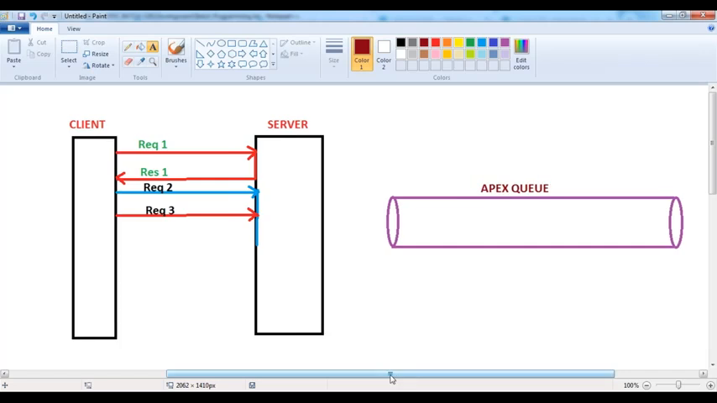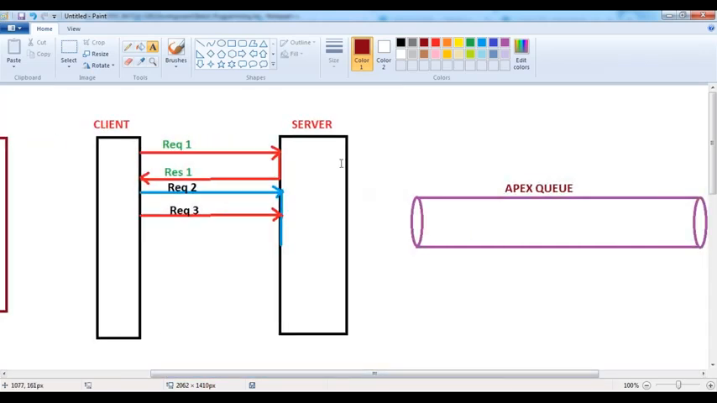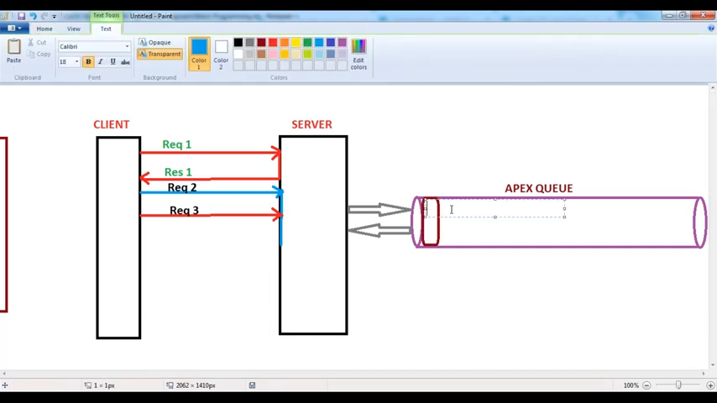Salesforce is maintaining a queue over here, and inside that queue your request will be awaiting. Meanwhile, the server keeps interacting with that queue itself, because it verifies whether any items are waiting inside the queue or not. So the request 3 I have initiated is waiting inside the queue. I am placing request 3. Request 3 is waiting inside the queue right now.